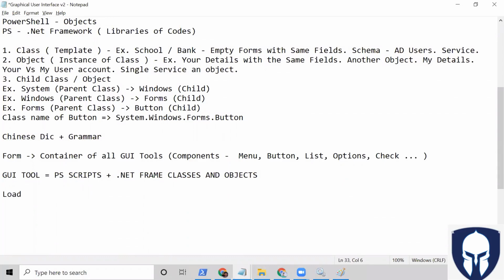Load assemblies manually, both in console and scripts. And how to load them is pretty simple. We'll figure it out. That is something you don't have to remember, but we need to make sure the assemblies are loaded. What does assembly mean?